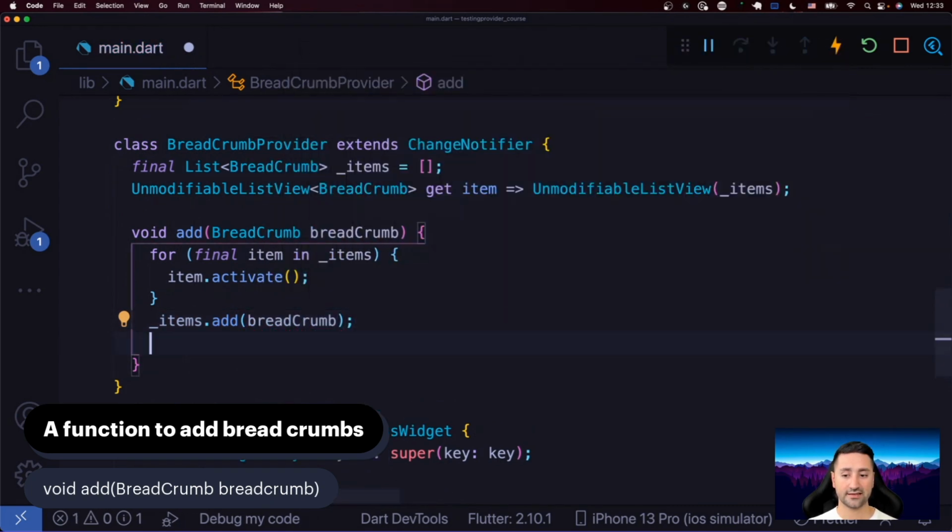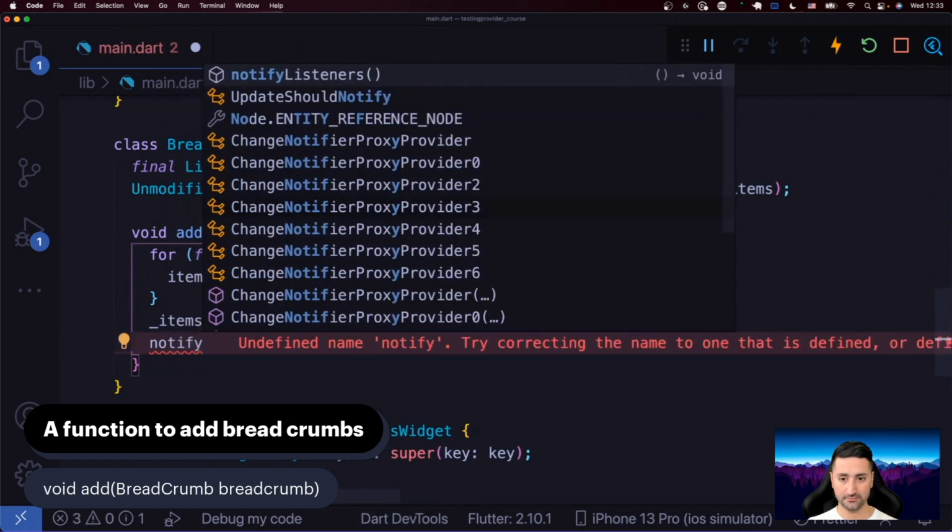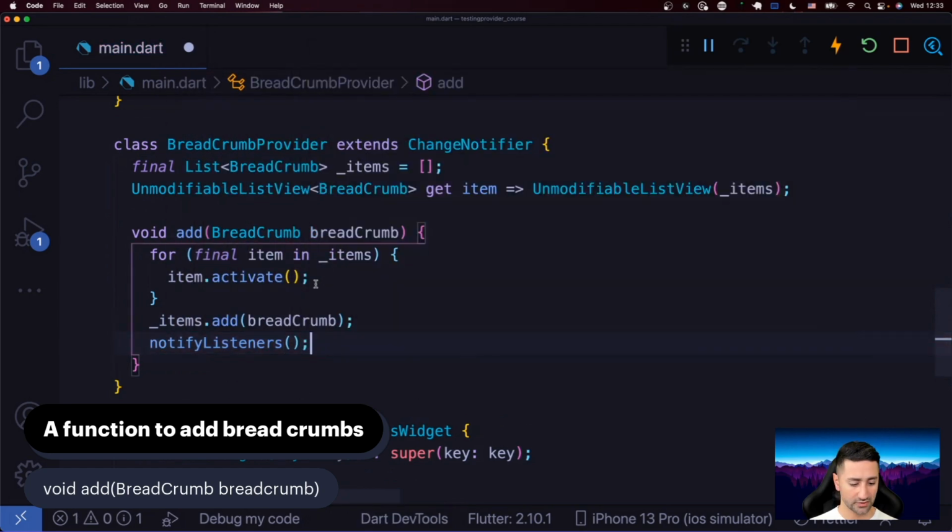Okay, and in here, since we're a change notifier, we have to tell our listeners that something has happened internally that changed the state of our provider. So that's with notify listeners right here.